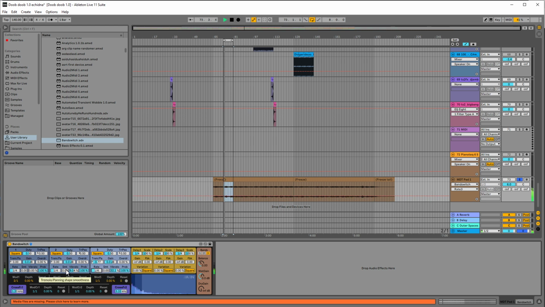What does smoothing do? Just says tremolo panning smoothness. And we've got probability here as well, which is interesting. So I'm going to bring the probability down. Bring the vibrato all the way up. So it doesn't seem to happen as often.